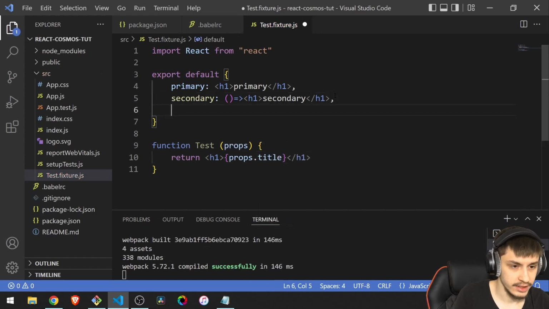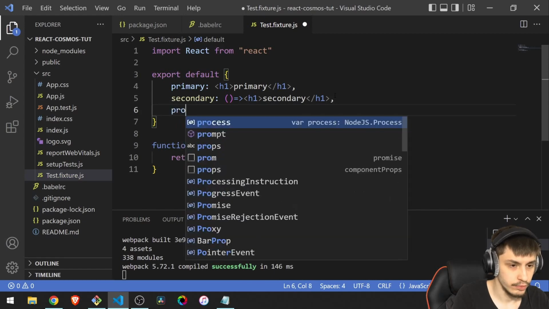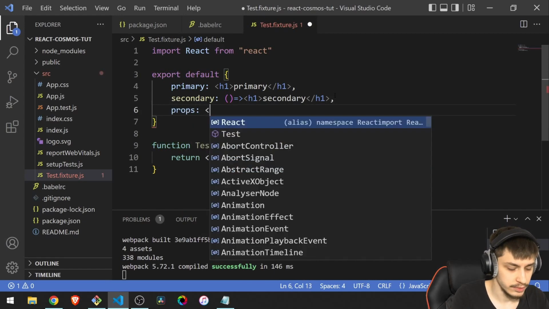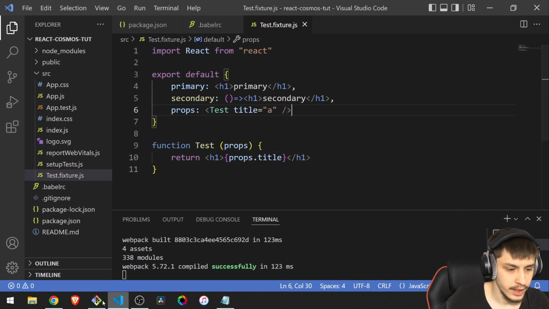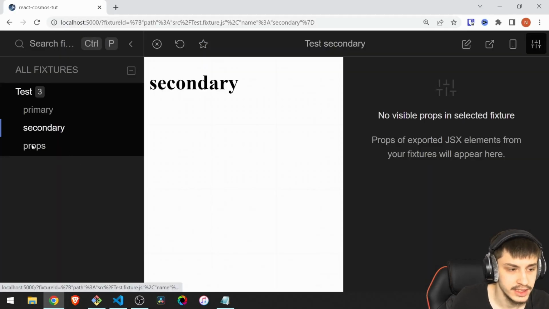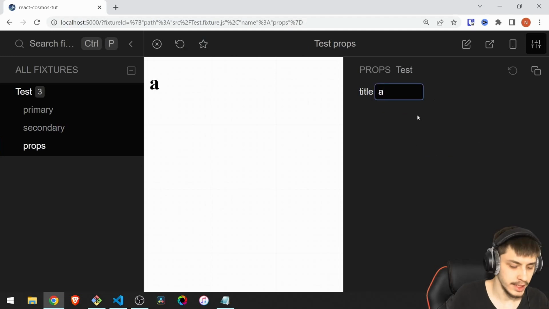And now if we just said, okay, our props element, for example, would just return test title equals A. And if we now head to here, you can see, okay, here's props. And now we would be able to adjust the title again, which is kind of nice.